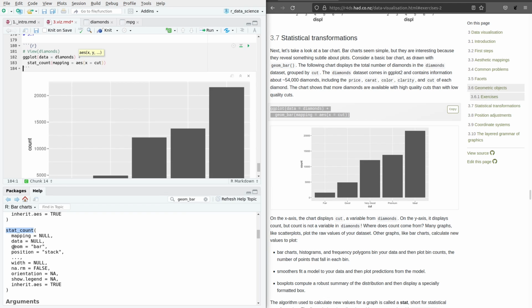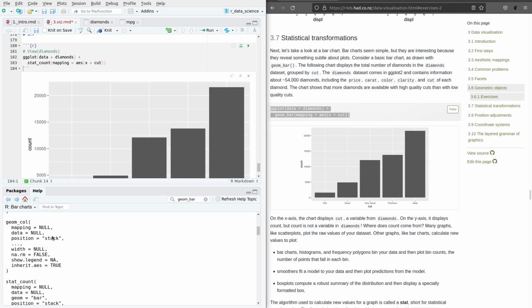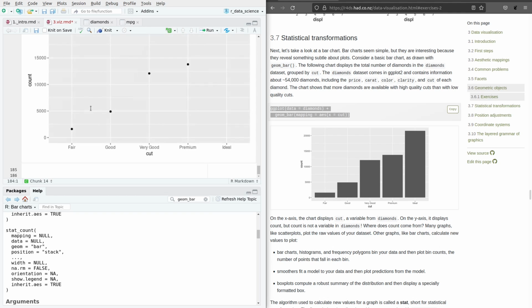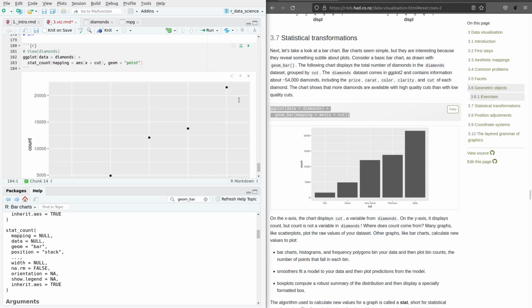However, what is different here is that you see that the default geom for the stat count function is the bar graph, and the default algorithm for the geom bar is the count algorithm or the count stat. Now, if you wanted to use the stat count algorithm, for example, with a different geom, what you could do here is to change the default. So say we want geom point instead. Then you can simply add this in here, and instead of bars, you get the points.